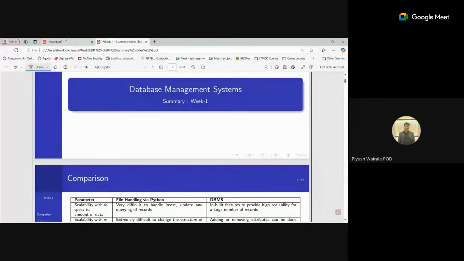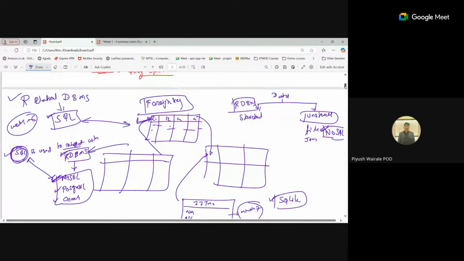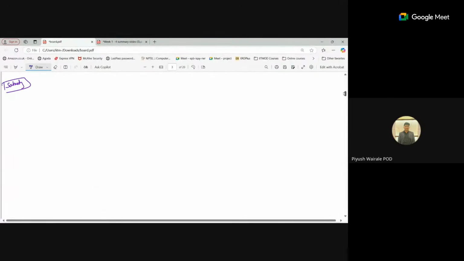Okay, ACID, isolation and atomicity. Let me discuss that in short. But in week 10 you can understand it in a better way. Is my screen visible? The white screen, this one? Yes, sir, it is visible.